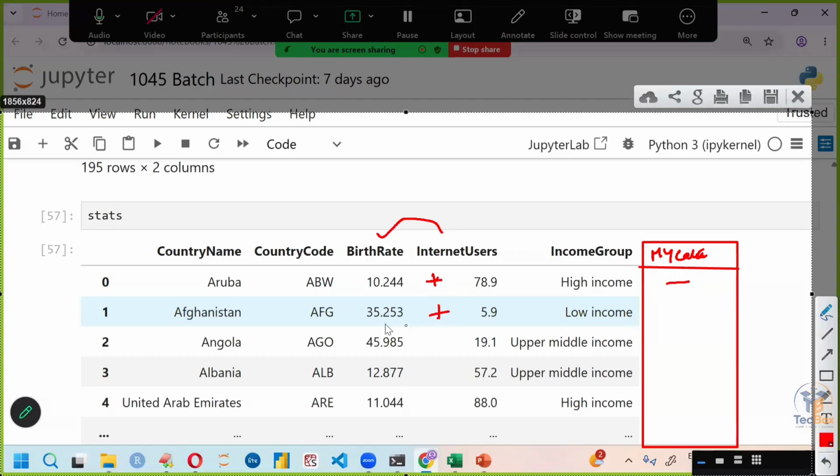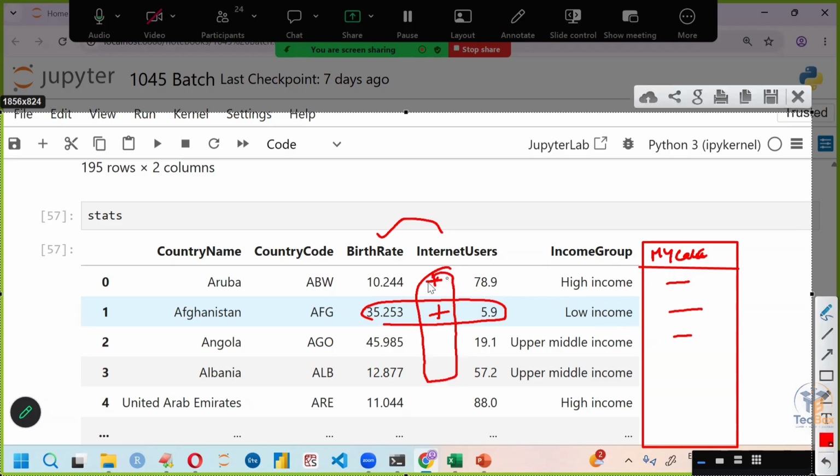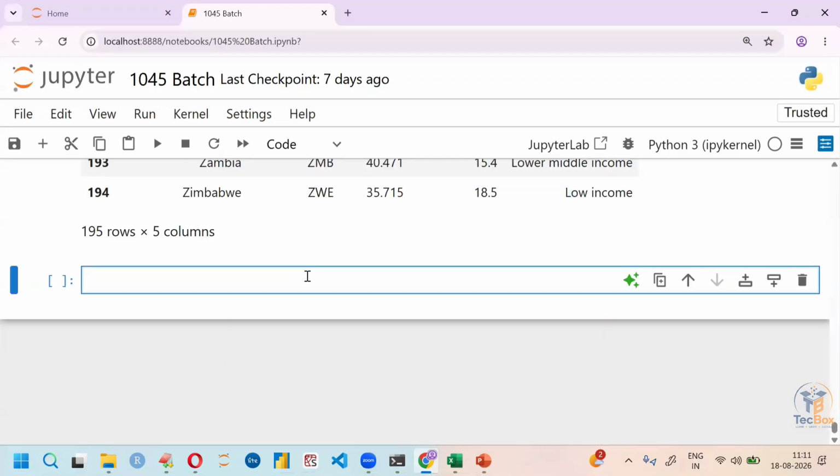I want to add Afghanistan's birth rate and internet users and display it. So you can do such mathematical calculations between columns, but both should be numeric columns only. And you can make a separate column and display it, because a lot of the time in real terms we need to do such calculations and create a new column. Now I am doing that, so let us see how to do that.